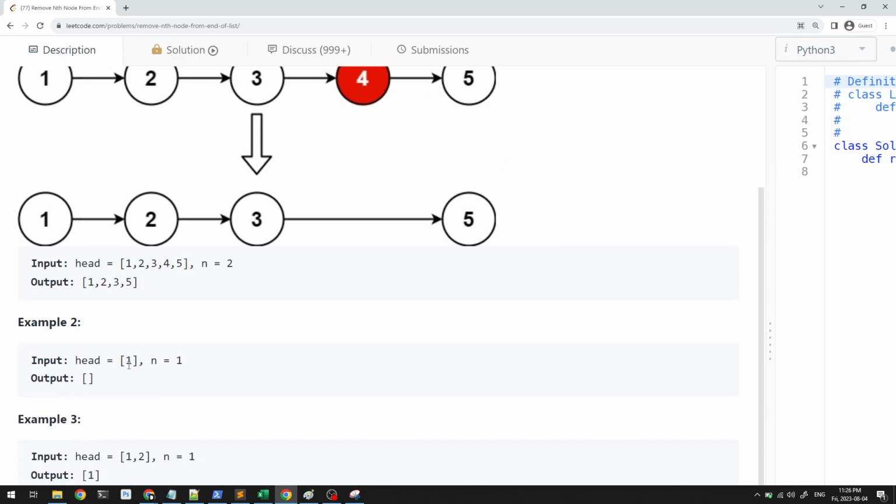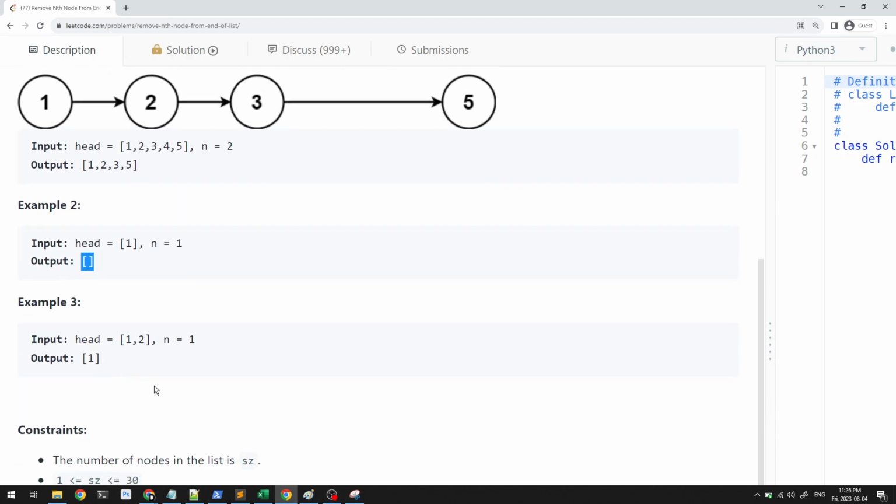Let's say we had something like just one node and n equals 1. Well, in that case, we would just remove the head, right? We would just remove this last node, which happens to be the head. And so if we don't have the head, then we have nothing. If we have 1 to 2, so 2 nodes here, and we want to remove the last one, well, then we just remove the 2, and then we just have the 1. We just have head pointing to nothing. So let's see how we might be able to do this.